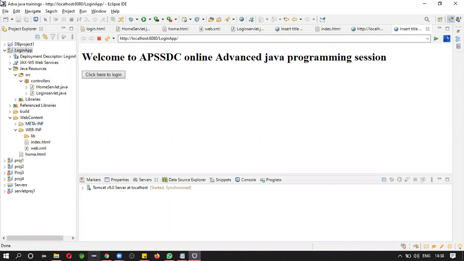See, this is still showing the same code, right? What is happening? Because it is already deployed in the server, right? So some copy will be stored in here. Okay.